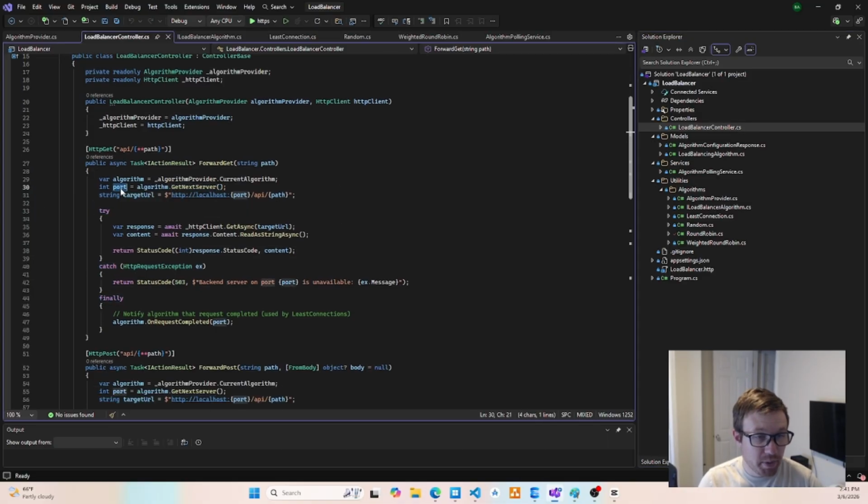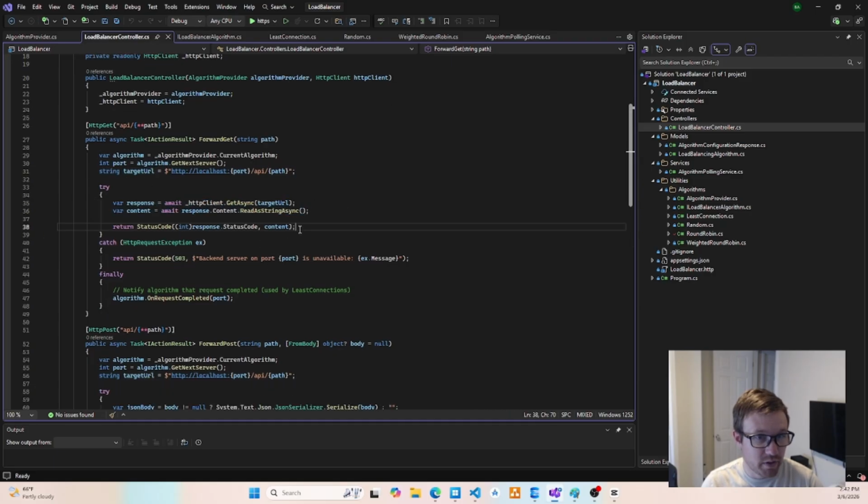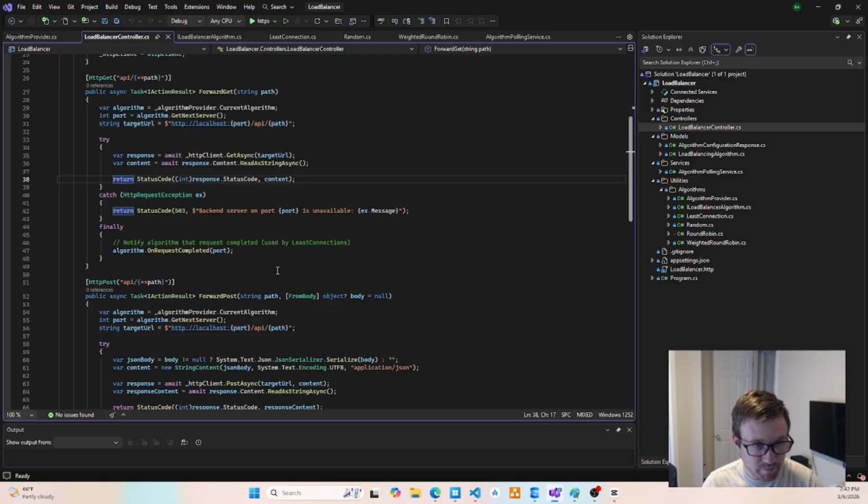So once we determine the port, then all we do is set up our URL, which is hard-coded in this case. Don't do this in prod, please. And then we will set everything up to send that, and things are fairly simple. We're going to just act as a pass-through. We send it, we get the response, we return the response. And we have a finally, which is going to execute at the very end, right?